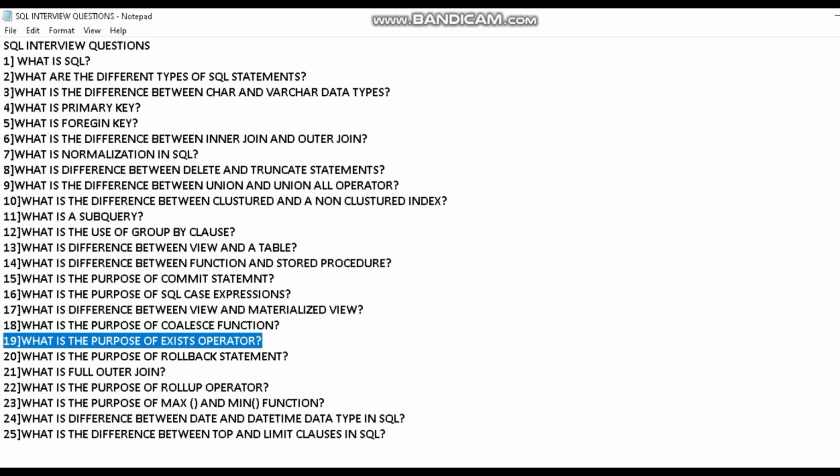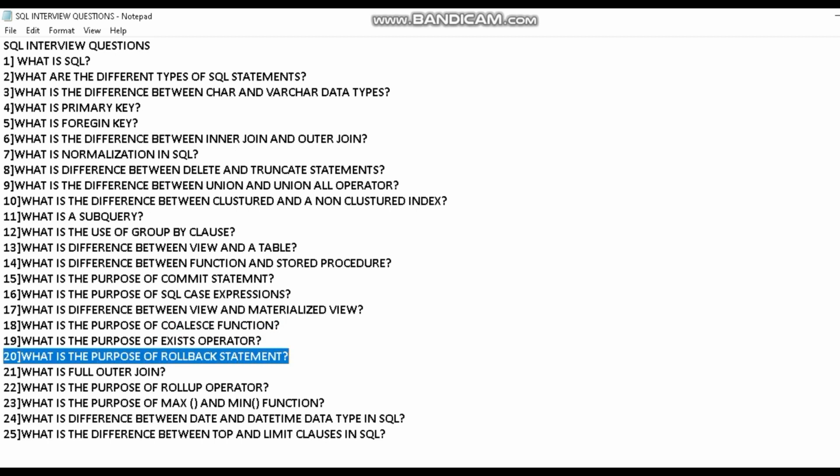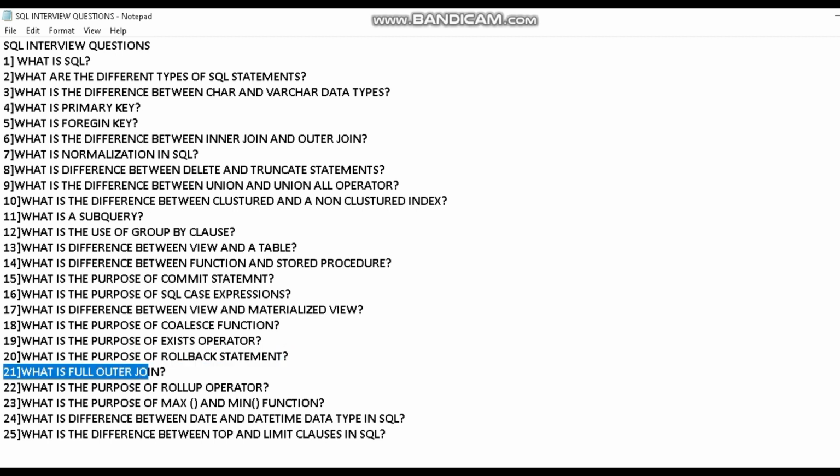What is the purpose of the rollback statement? The rollback statement is used to undo all the changes made in a transaction and restore the database to its previous state. What is a full outer join? A full outer join returns all the rows from both the left and the right table and fills in null values for non-matching rows. It combines the result of a left join and right join.